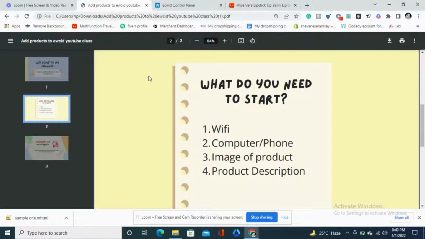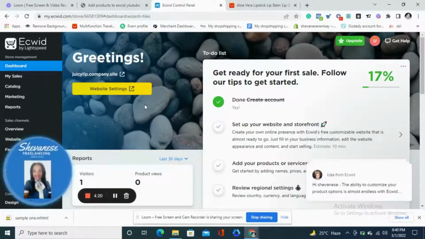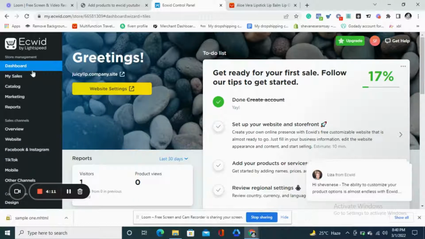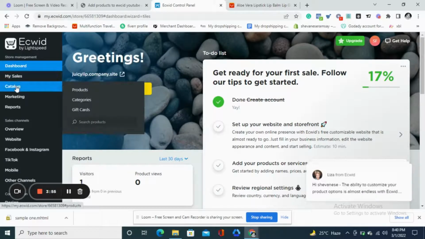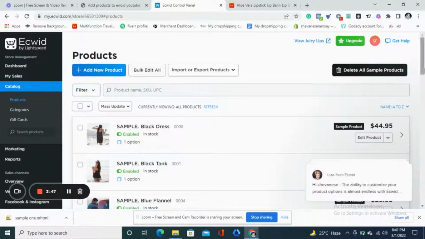You're going to go over to Ecwid and log in. When you log in, you go to the dashboard section, then go over to the right and click on add your products or services. If you don't see this section at the dashboard, you can just go over to the section that says catalog, go to products, and there you go.